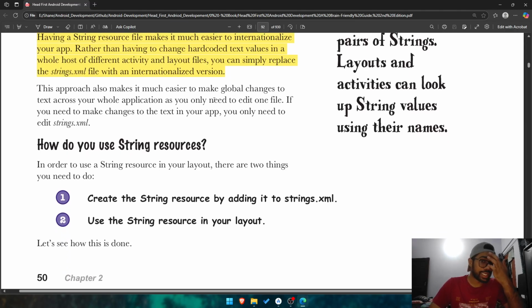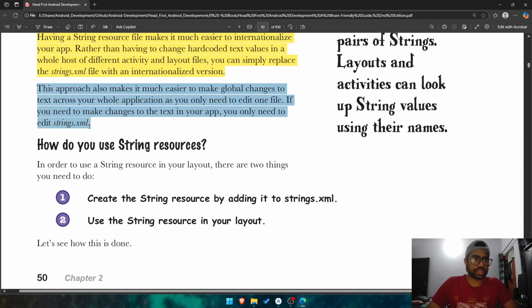This approach also makes it easier to make global changes to text across your whole application, as you only need to edit one file. If you need to make changes to the text in your app, you only need to edit strings.xml.